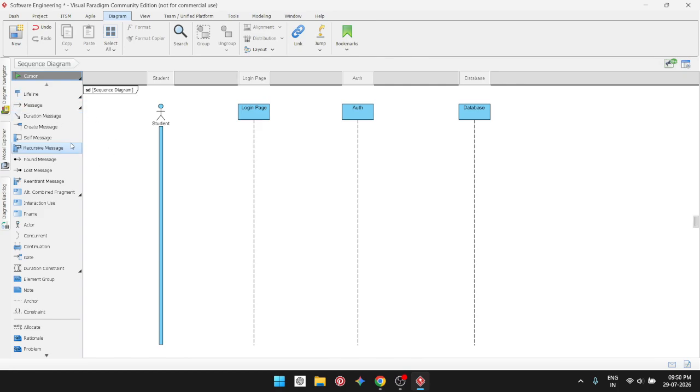Then we're going to create the messages. The first message will start from student. It will go to the next, then the next, that is how sequence diagrams are drawn. We'll select the message, drag it from student to login page and leave it. Then we need to rename it. We can call it login, and put username, comma, password, and since it's the first step, we give it the number one.